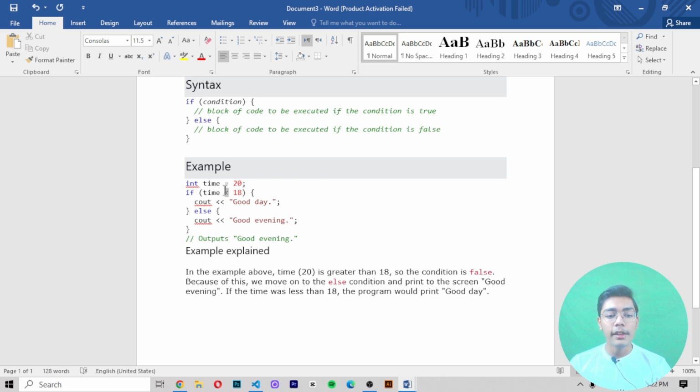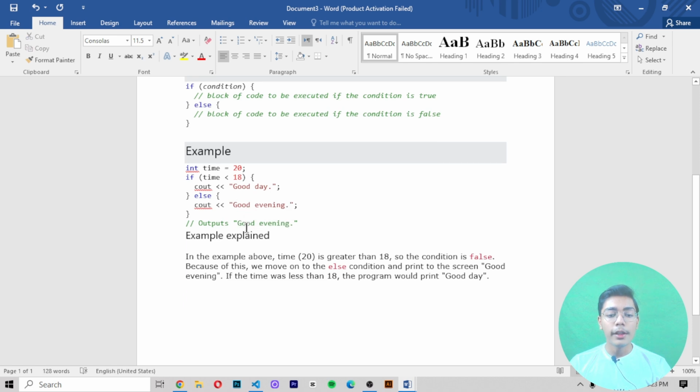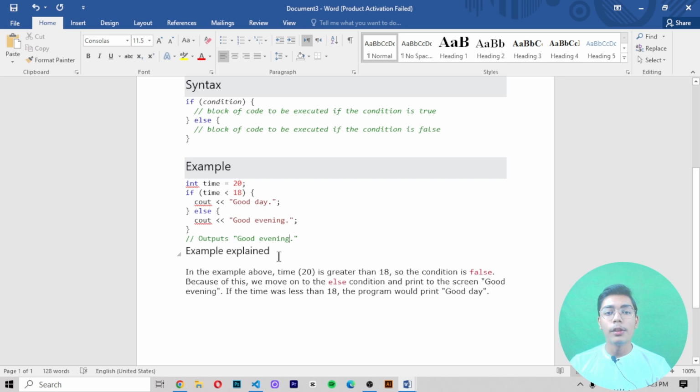If we see, time means 20 is less than 18, so it is wrong. 20 is greater than 18, so that's why we are not getting Good day, we are getting Good evening, because 18 is less than 20 and what we are writing here is that 20 is less than 18, which is not correct. So that's why we are getting the output Good evening here. Now we should be working with this practically as well, so that we can understand more clearly what output we are getting when we are working with it.